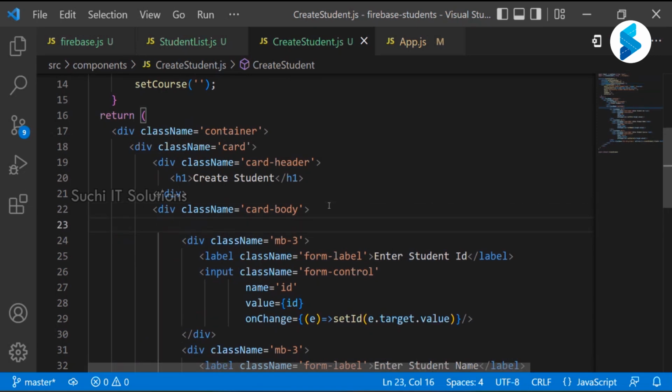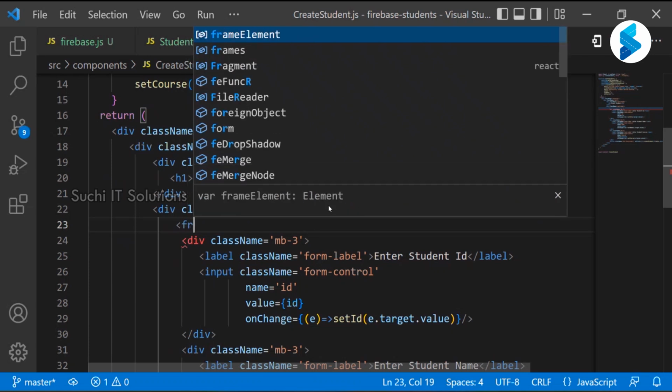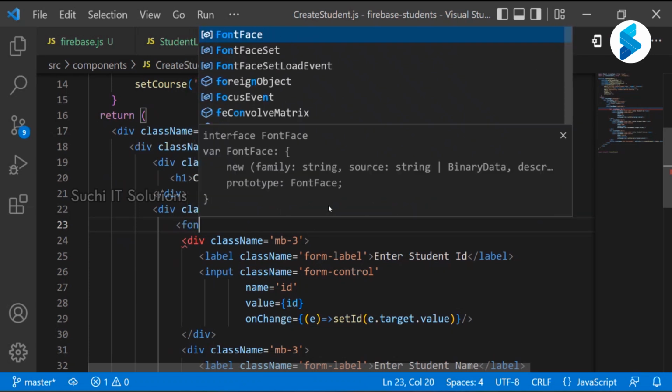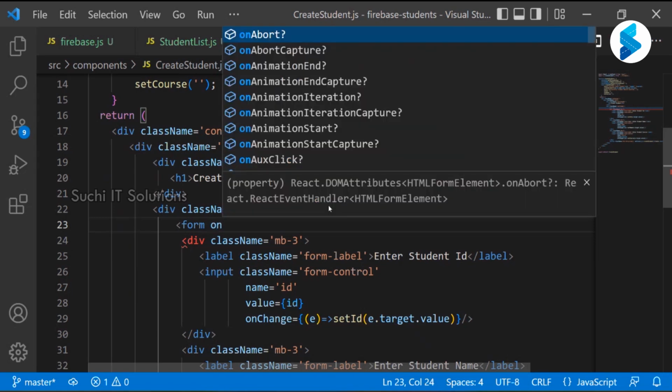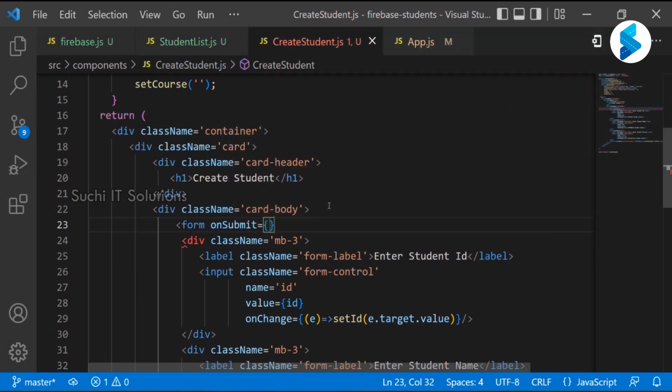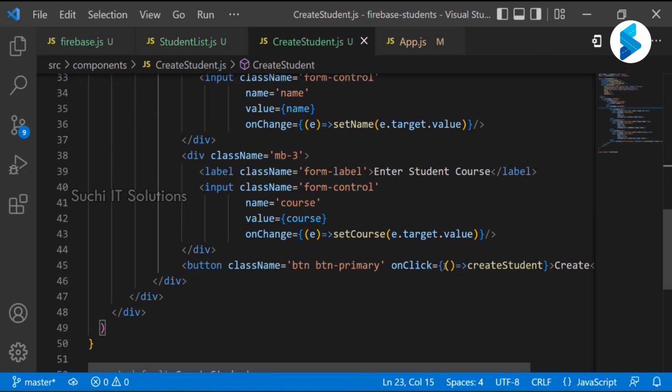Here what I'm doing, I'm going to define the form tag. I'm opening this form, on submit I'm using submit level. I need to specify the function. That is also one way. Otherwise, here we need to define, simply create student only we need to define. Okay, create student only need to define.